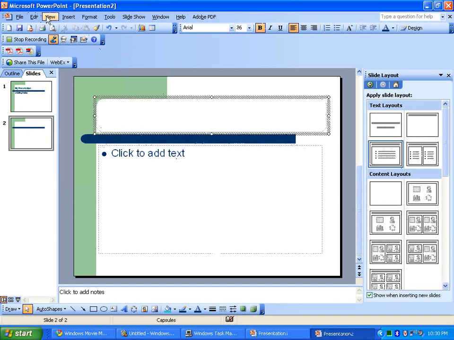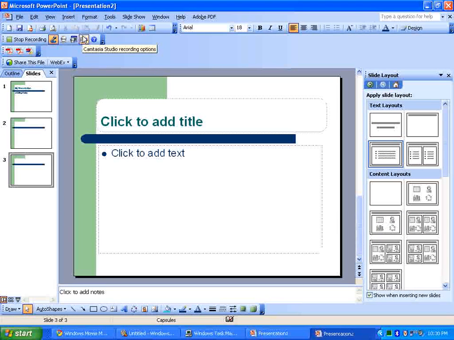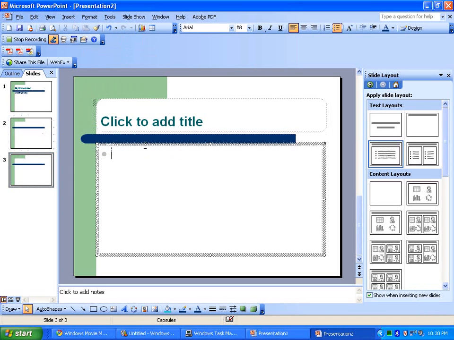Inserting a duplicate slide, on the other hand, will give you the ability to add the exact same text to the next slide for you to then maybe type over and begin.